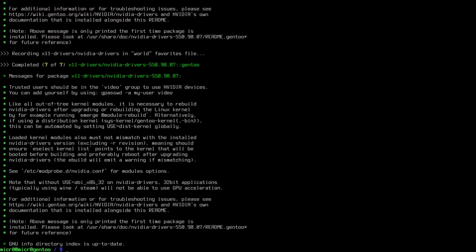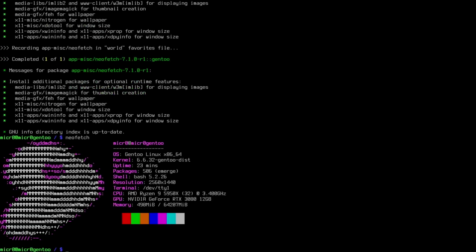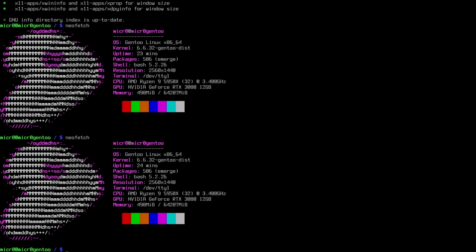Let's install Neofetch now. Oh, it's just X. Yeah, sure. Let's just do Neofetch. There we go. Gentoo. This is great. 490 megabytes of memory. Yeah. Ooh, next step. The next steps are really just to install a desktop environment, I think. And rice it.